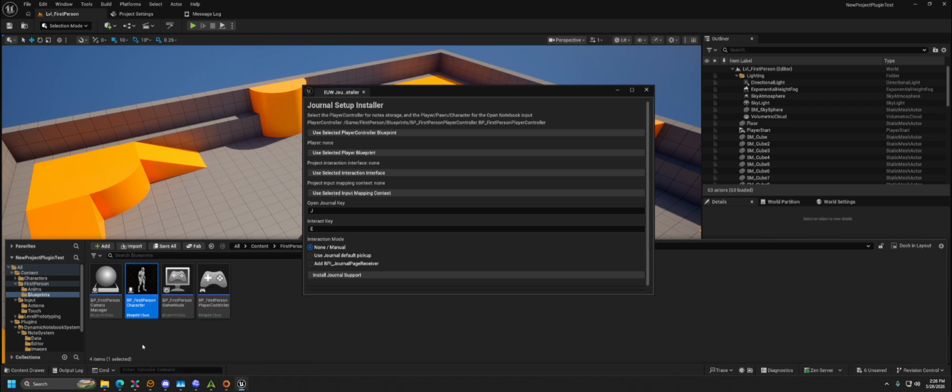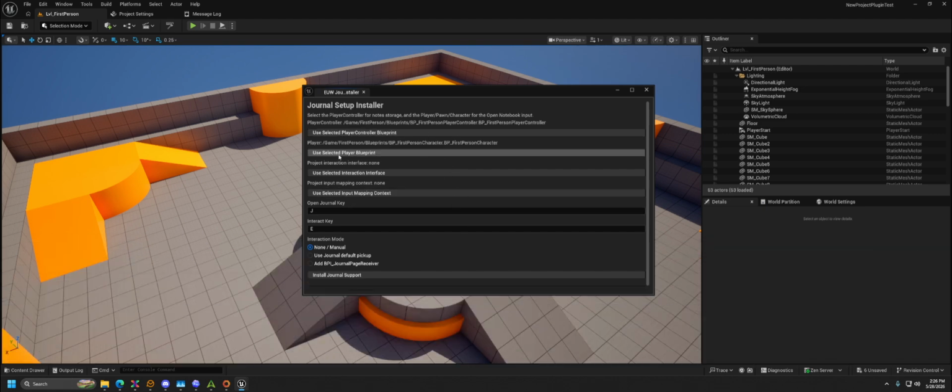I would recommend, if you're using a child, I would still use the parent, just in case there are any changes or any updates to this, it won't affect your player. So select your player there.